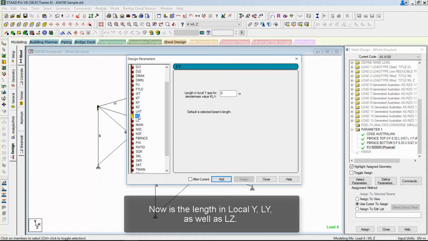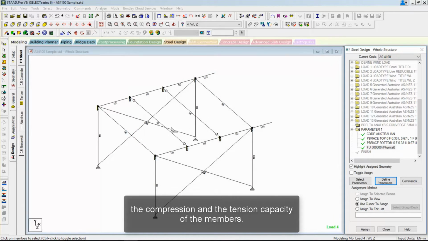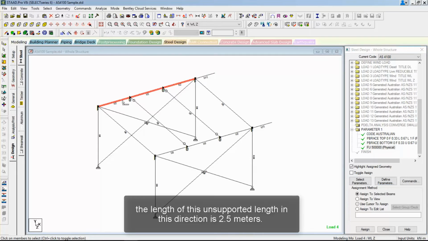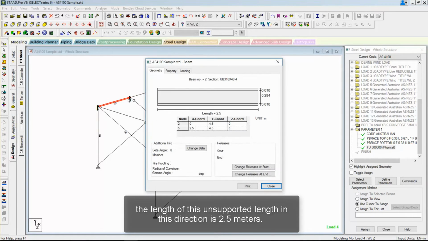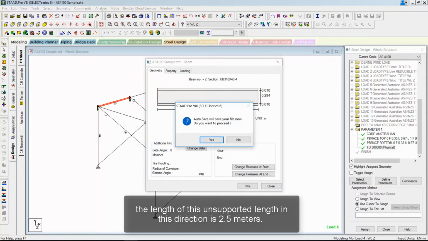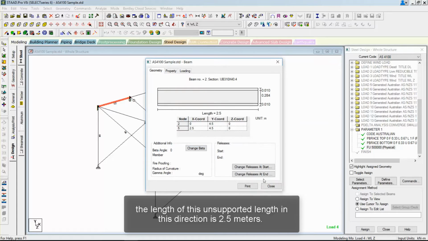Now is the length in local Y, Ly, as well as Lz. This is useful for the slenderness ratio calculation, hence the compression and tension capacity of the members. So the unsupported length in this direction is 2.5 meter.